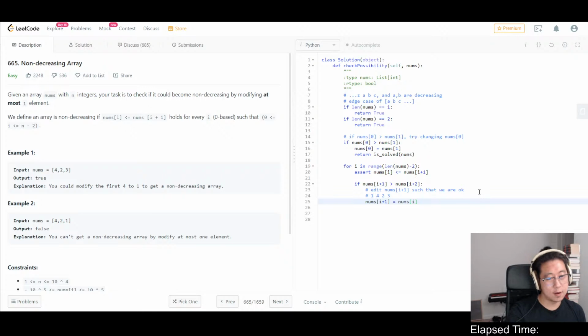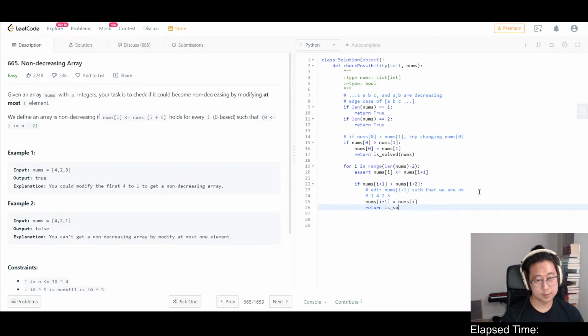So if this is not correct, then you're screwed anyway. But then if this is correct and nums at I is also less than or equal to nums at I plus 2, then you're fine. So it moves forward. So I think this is fine, and then you can return is solved. Right, so that's done, and then we want to return is solved if we didn't return already. Cool. I think this is it. Otherwise, we're good to go.